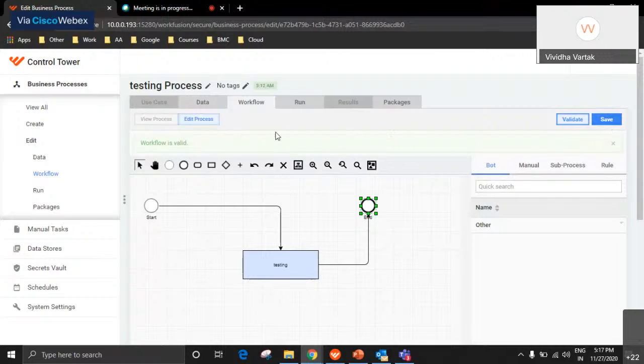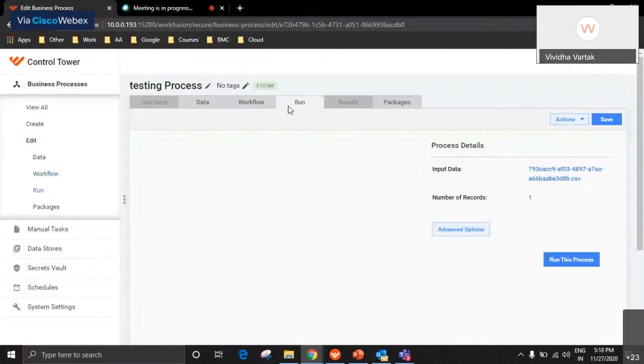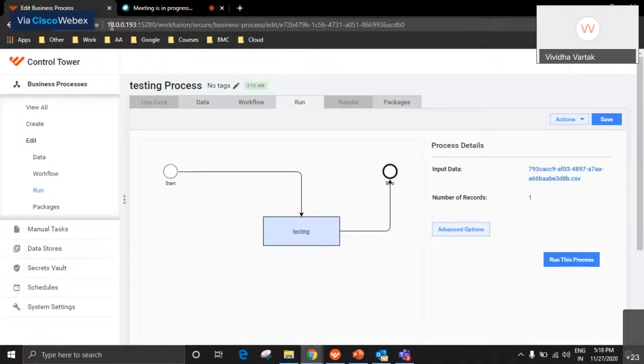The next tab that we have is the run tab. Once your input data is in place and your workflow is in place, all you need to do is click on run this process and the bot will start running. Currently my control tower is linked to a server, so even if I click on run this process, nothing will be viewed on my local system. It will run on the server that is mentioned here. So there's actually no point in me running it through the control tower as well.